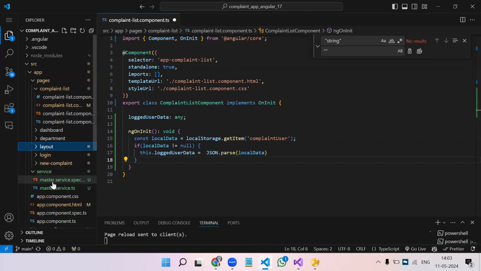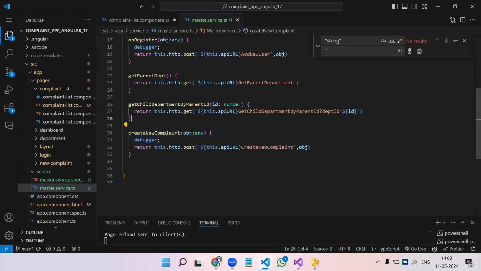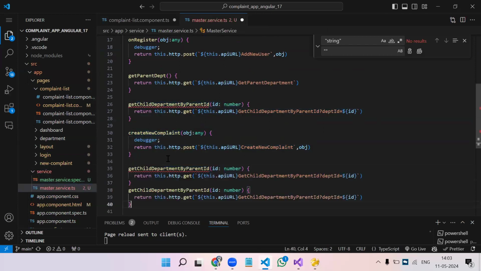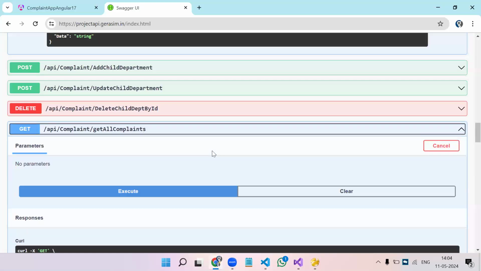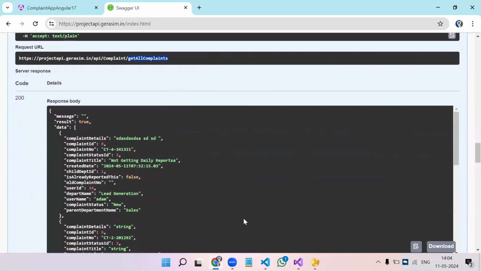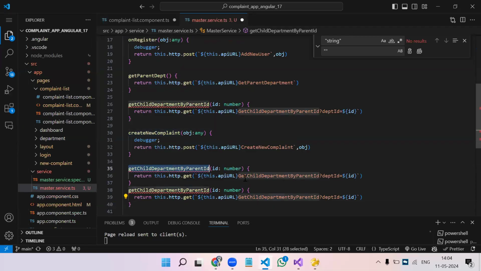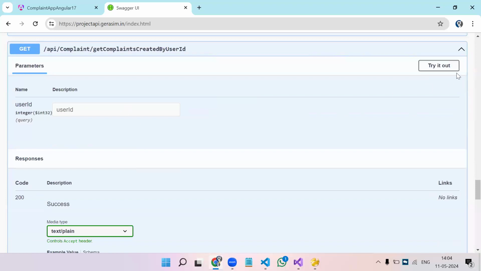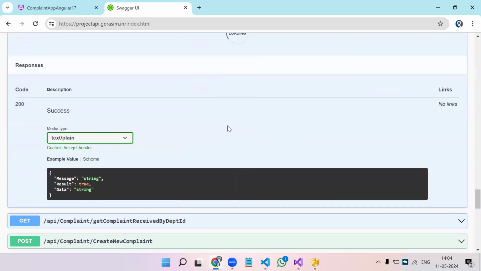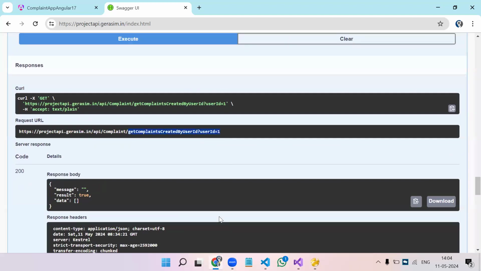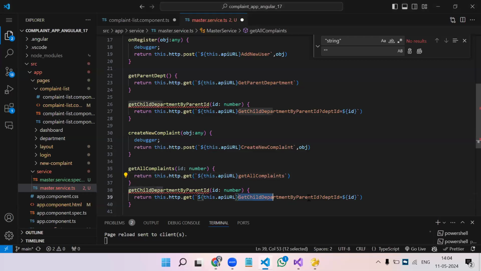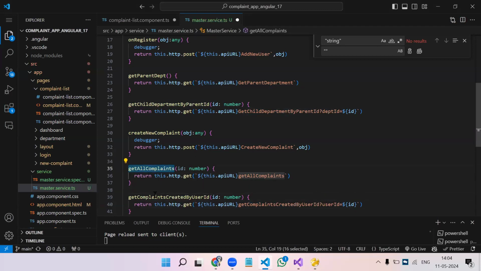First call get all complaint, and then get all complaint by user ID. This is the API. First check the API call, that is get all complaint. So this is the method name. This we will put over here. So this will be get all complaints. Second one is get all complaint by user ID. Let's just get the API URL. This is the API URL. Let's copy. Now it will go over here like this. So we have created two functions, get all complaint and get all complaint by user ID.